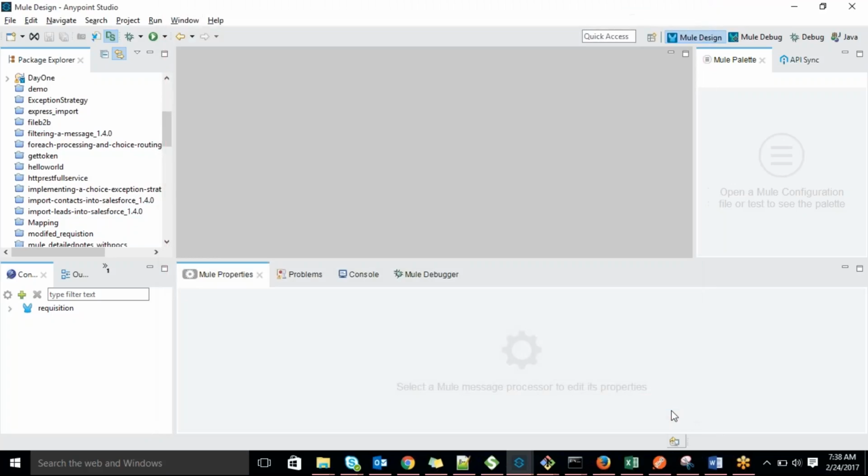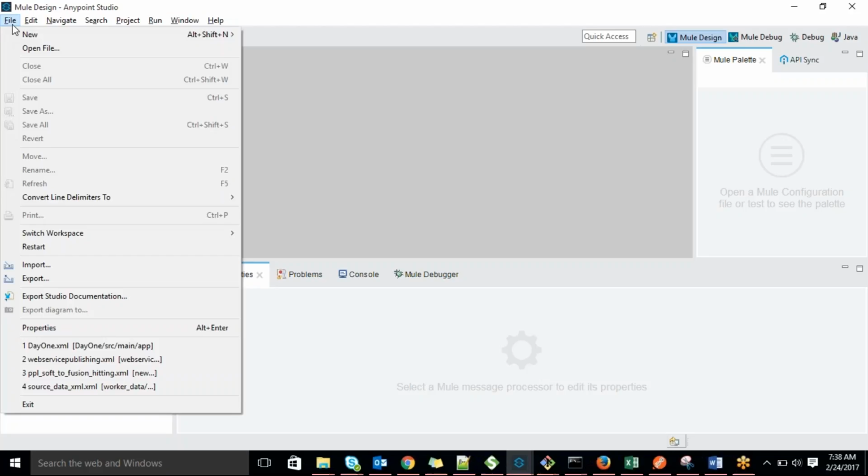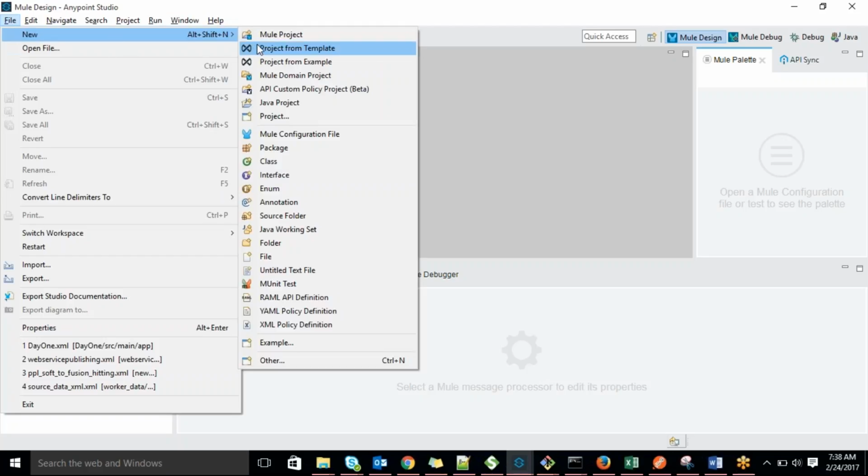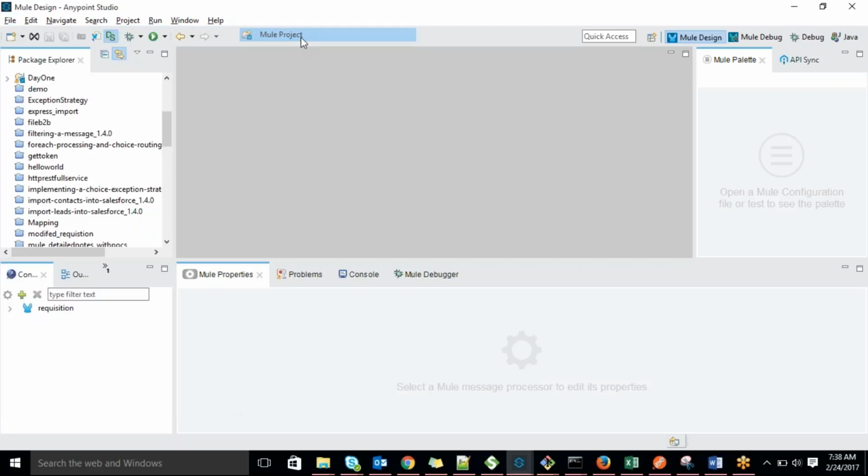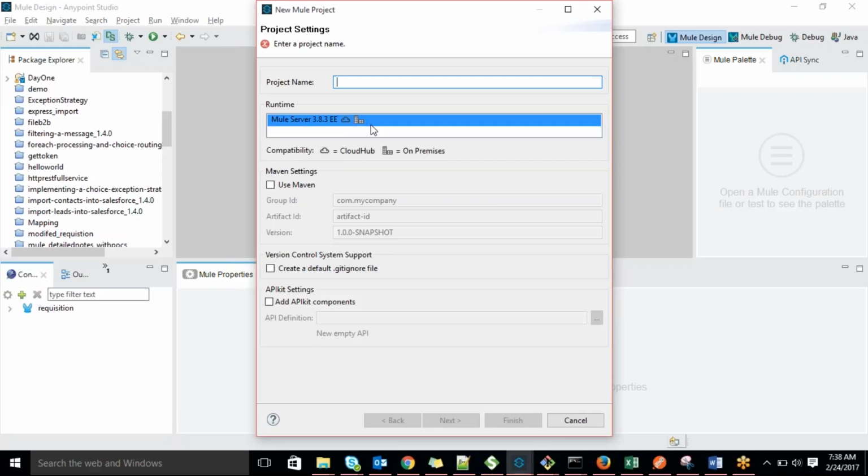We have to restart your Anypoint Studio also. So then what happens? Once you restart Anypoint Studio, that will appear here. Multiple servers will also appear here. So already I have 3.8.3. I want one more server, then you can add it actually. While creating a project, you have to choose that server. So either 3.7 you want, or 3.6 you want, you can choose it. You can click next.